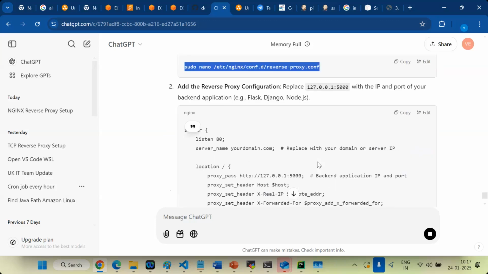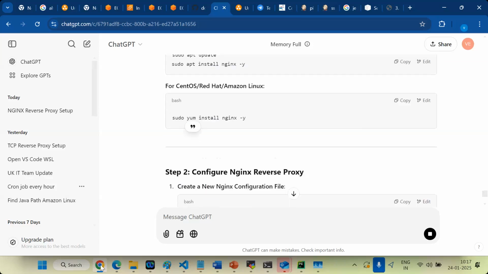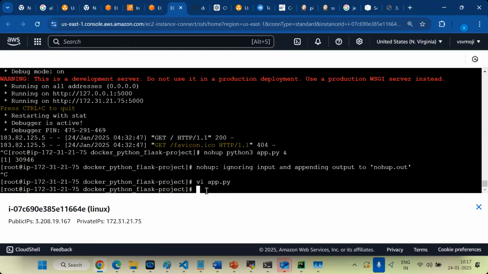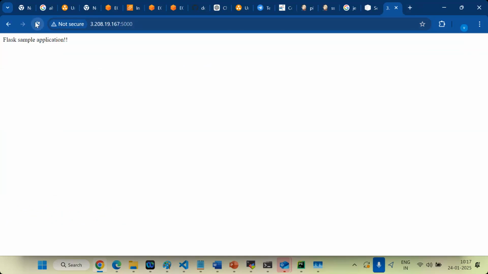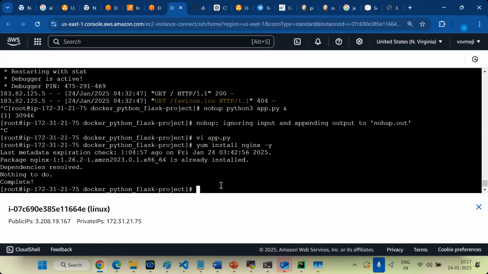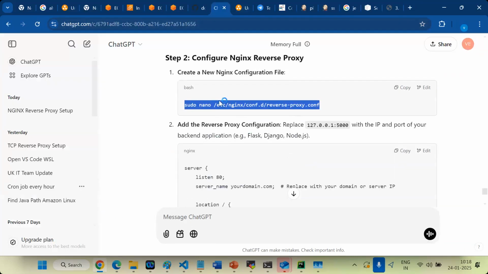Okay, so cool guys. What I'm going to do: first, install Nginx where your Python application is running. Let's check first whether the Python application is running or not. Okay, running, right? So let's install Nginx. yum install nginx -y. Oh, already there. Okay, very good. Next, which path should I go? This path.